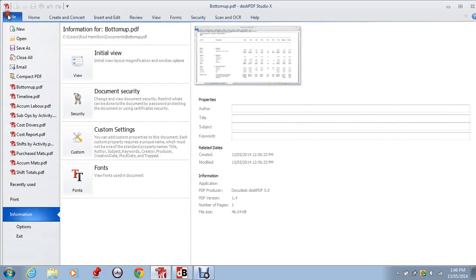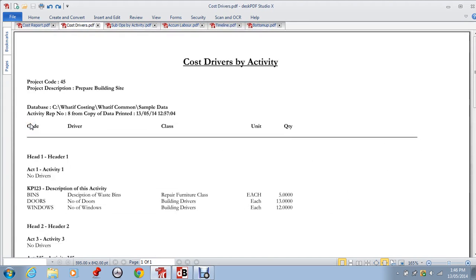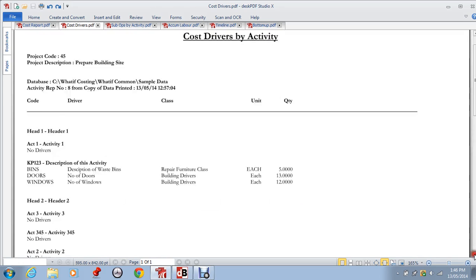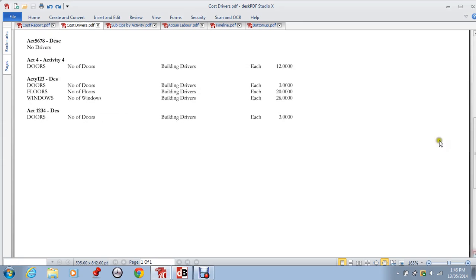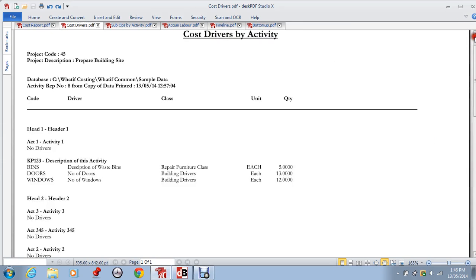So we're looking at cost drivers here, and what this shows us is, for each activity or detail activity within a header activity, the details of the cost drivers that have been created for that activity. So we've got bins, doors, windows, quantity there and there and there, and it goes through each detail activity and lists the driver quantities. So this is a convenient way of seeing what driver quantities there are in each activity in the one go.